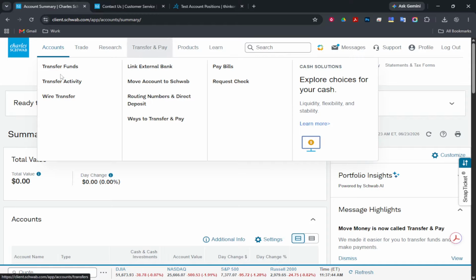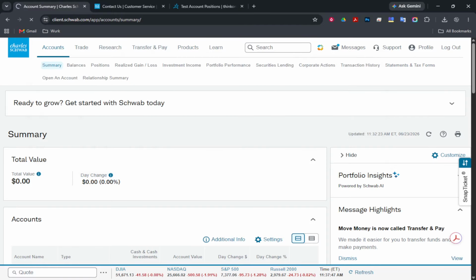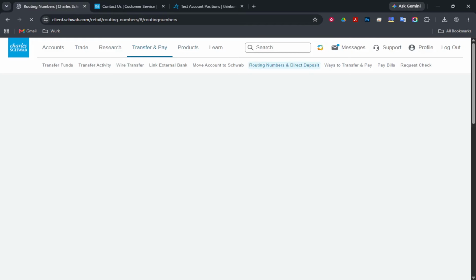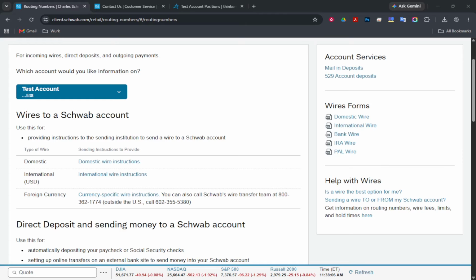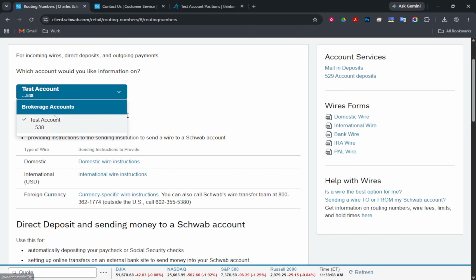Next, tap on Routing Numbers and Direct Deposit. This option is specifically tailored for locating your routing number and setting up direct deposits. After selecting this, you'll see a drop-down menu. Here you'll need to select your specific account. This ensures the information you receive is accurate for the right account.